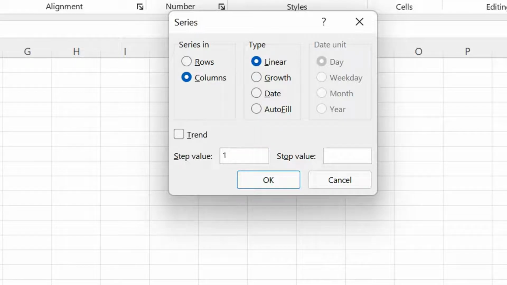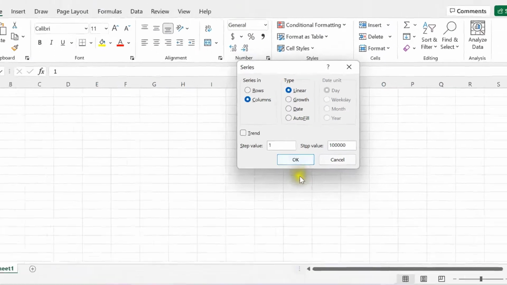and step value 1, that is the number that I want to increase each cell by, and stop value 100,000. If you want to increase by 10, like 10, 20, 30, 40, you can write 10 here, but now I want 1, and click on OK.